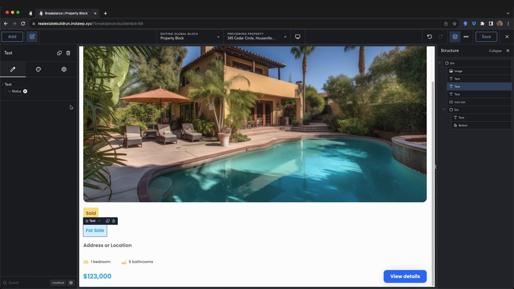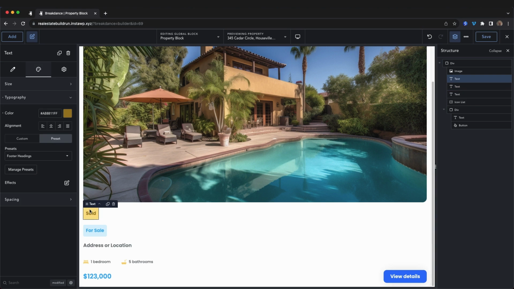Now, why didn't we do dynamic data for our sold badge? Well, that's because we're going to show and hide these badges depending on the status of the property. And because I wanted different colors for the sold badge versus the for sale or rent badge, it makes sense to have them be separate elements. So let's go ahead and apply some conditions here.